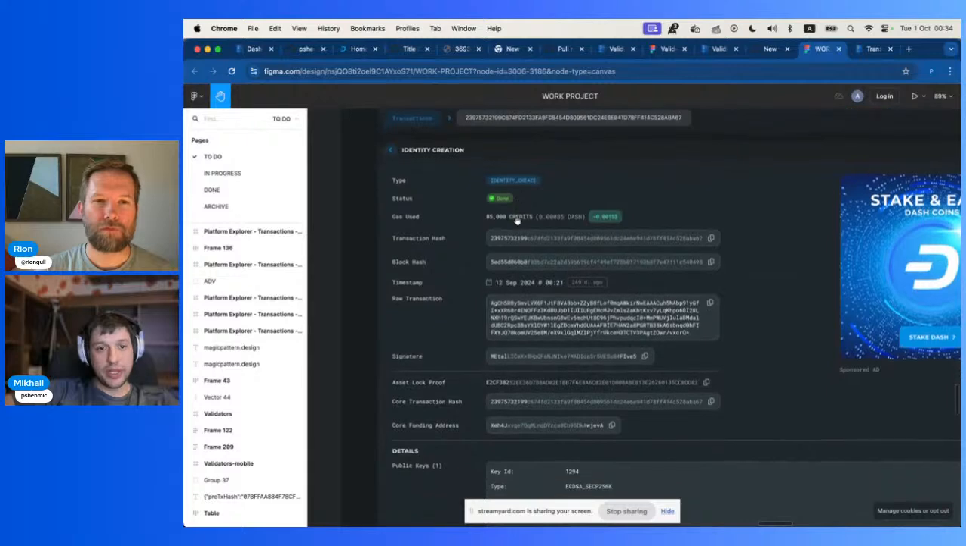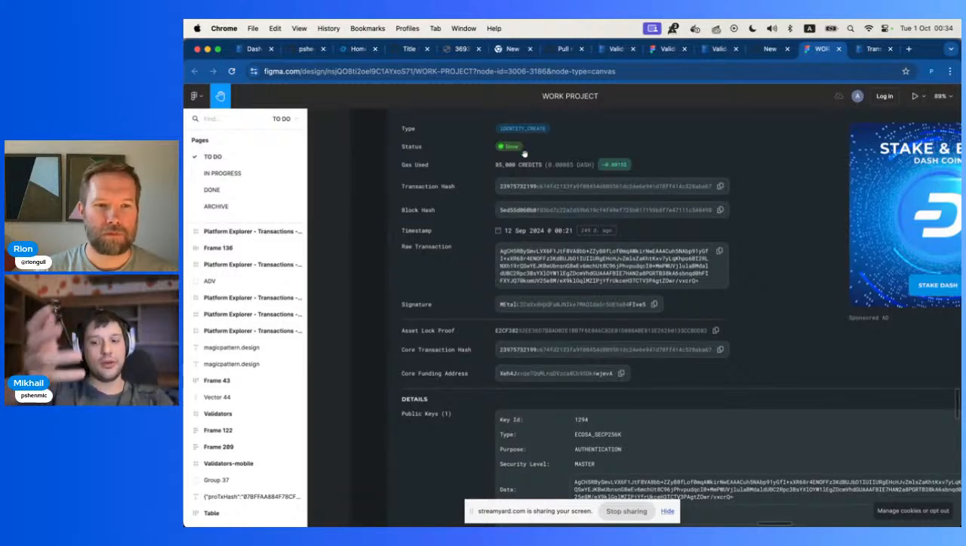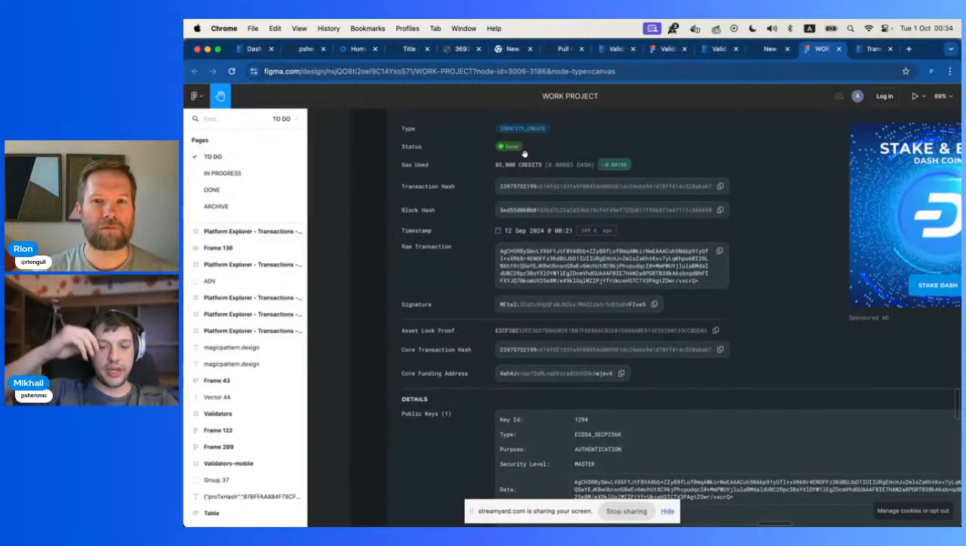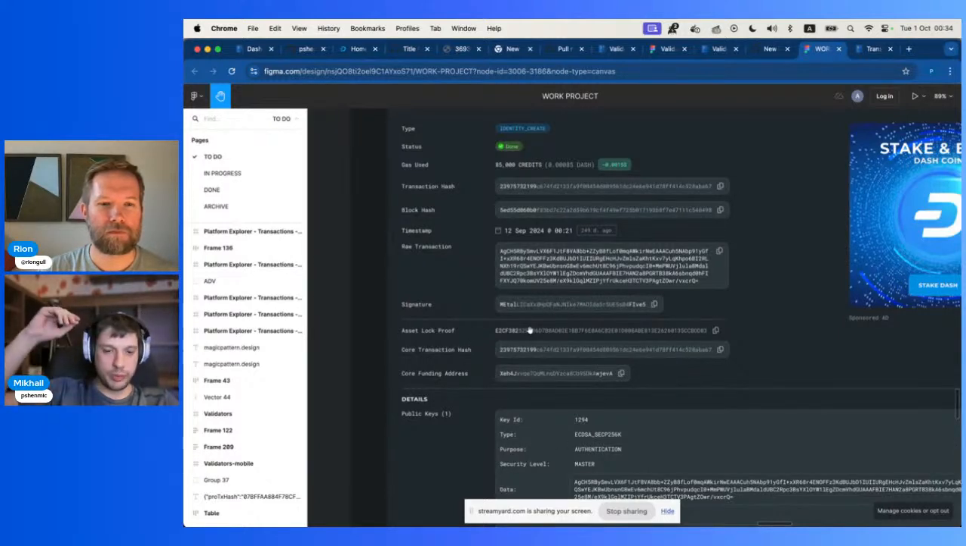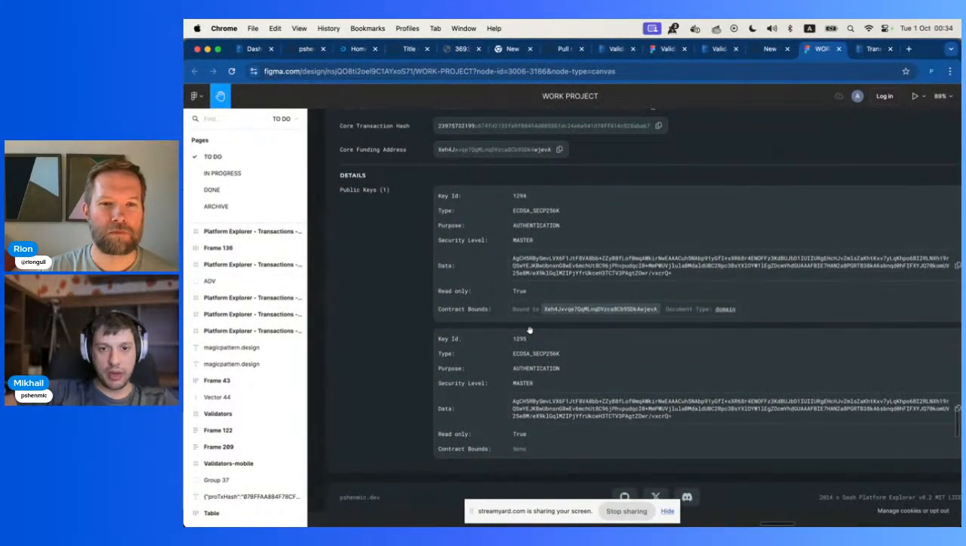In the identity create, we can see the asset lock proof. We can see the funding address of this identity. When you're creating your identity from the L1 wallet, there is an asset lock. Someone said something about this recently. So you can see the funding address, and you can always just click on it, and you will be redirected to the Explorer, and you can check stuff about that too. We can see public keys.